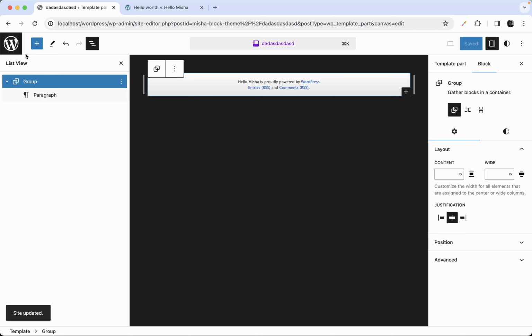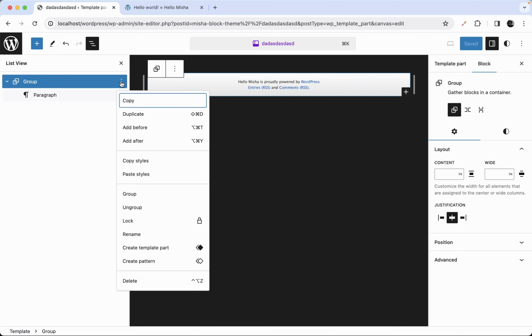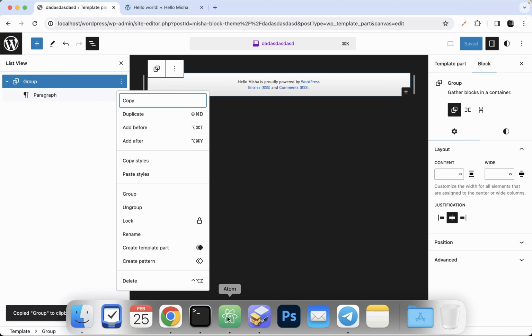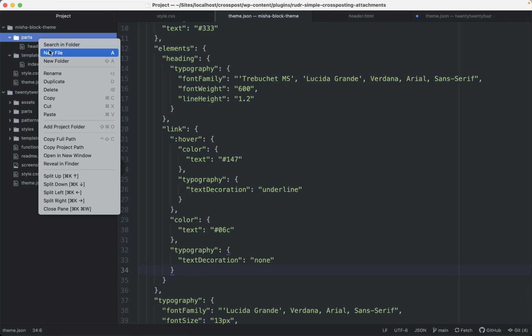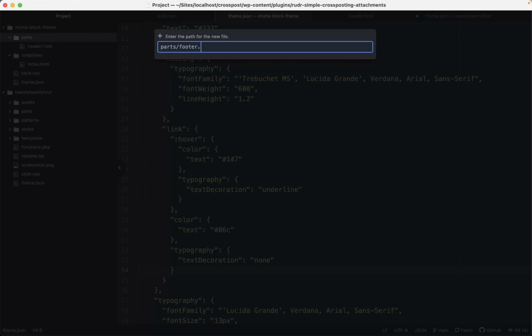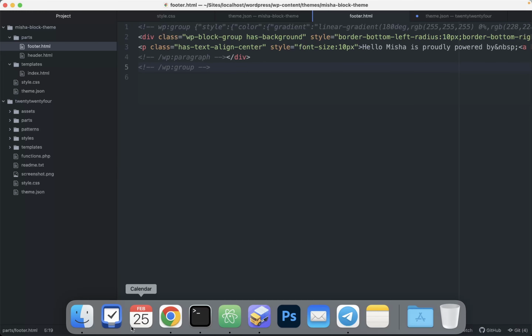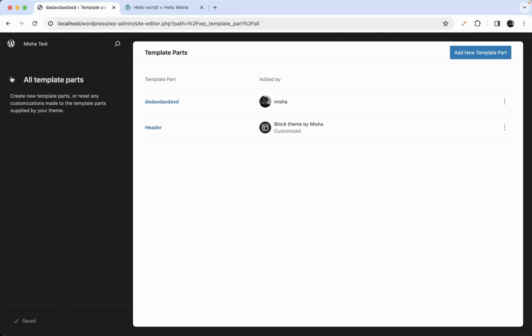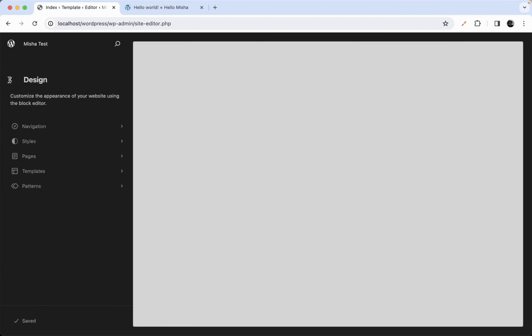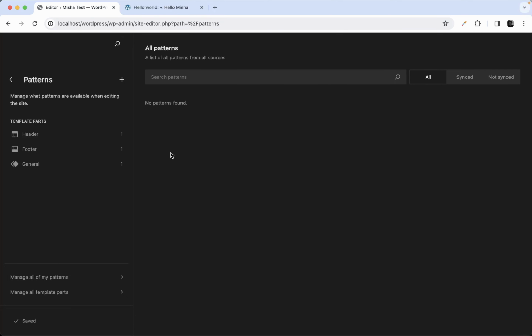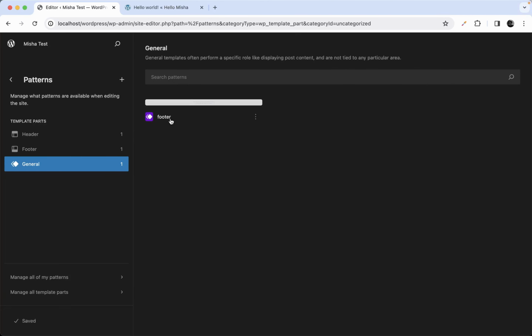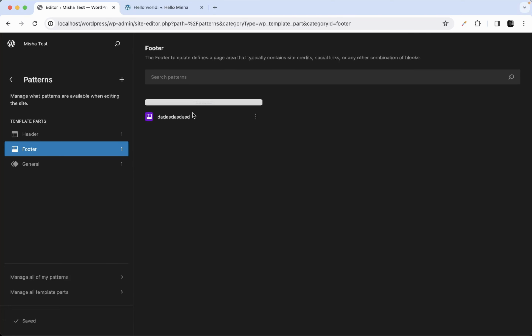And now we need to copy our newly created template part, which is this one, into our theme. Let's just copy it from here, then go back to our editor and create a new file in the parts folder. It's going to be footer, and we just copy and paste it here. All right, let's go back to our patterns here and refresh this page. And as you can see, we have one more template available now. It's in general, and that's our footer. We just copied it into our theme folder. And that's the footer we created inside the editor.